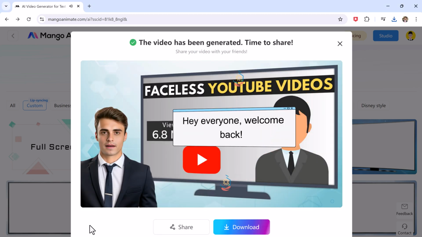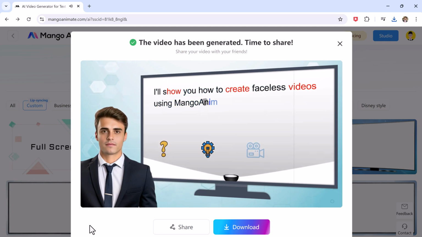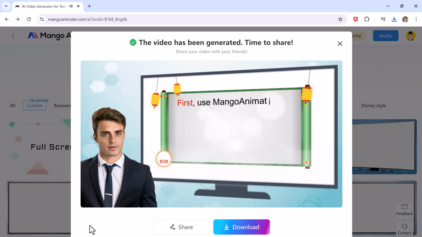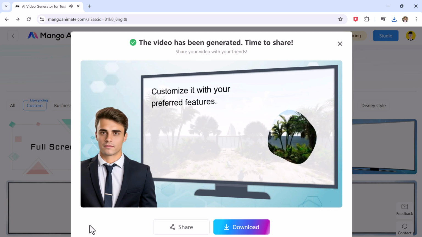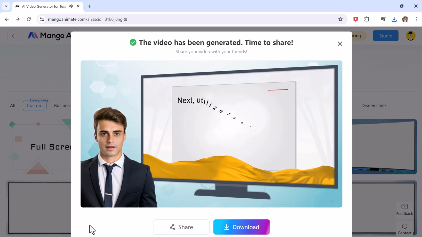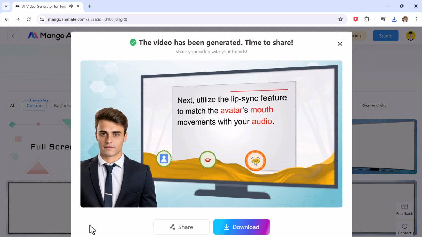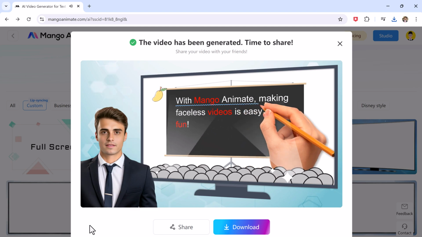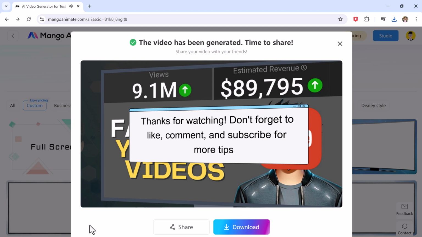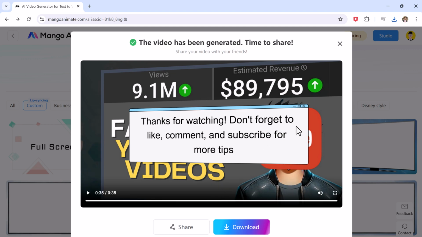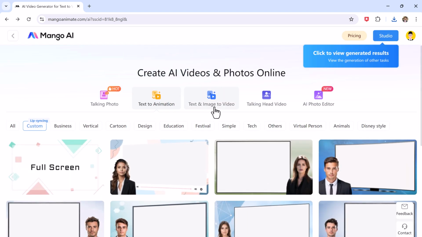Hey everyone, welcome back. I'll show you how to create faceless videos using Mango Animate. First, use Mango Animate to create an avatar. Customize it with your preferred features. Next, utilize the lip sync feature to match the avatar's mouth movements with your audio. And once it's done, you can download it and share it with the world. You can notice the smooth lip sync, expressive poses, and overall professional quality. It's amazing what you can achieve with this tool.